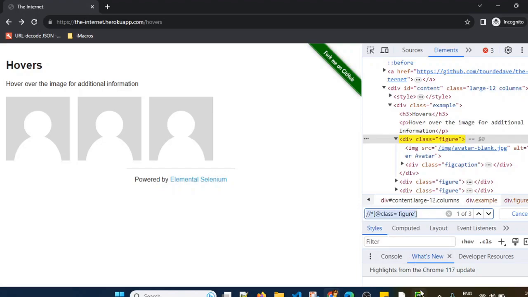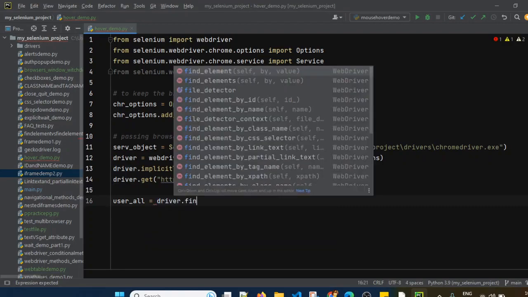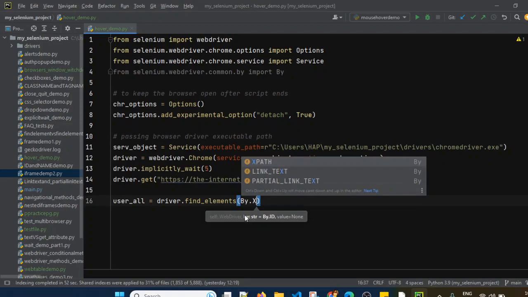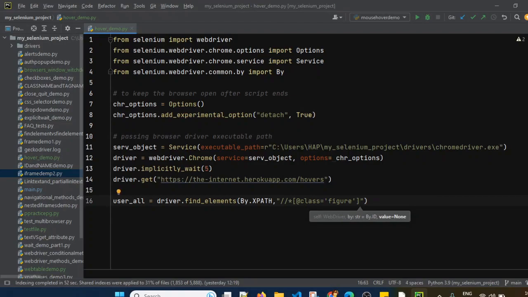I am just copying this XPath and we can store it in, let's say, user all. So this is the list variable, and that XPath was directing to multiple elements. So which method do we have to use? driver dot find element or find elements? Since that XPath or locator is pointing to multiple web elements, we have to use driver dot find elements. Then I will use By dot XPath, comma, and the locator.